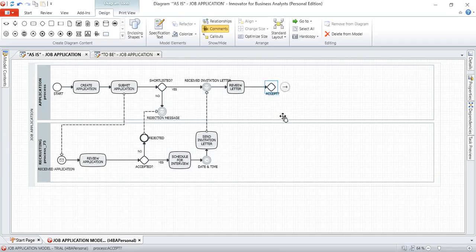If he accepts, let's move accept to somewhere here. Yeah, you can see, keep track of it. So accept. If he didn't accept, then of course he would reject it.